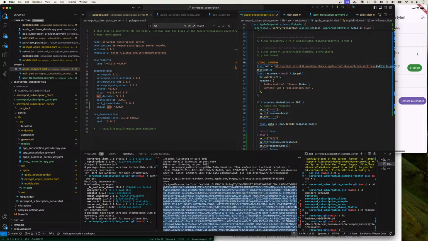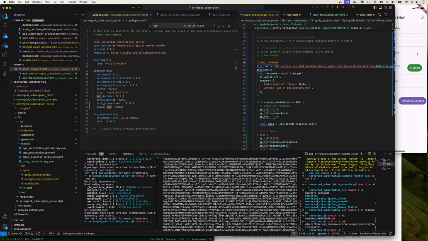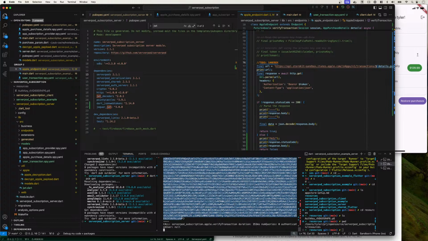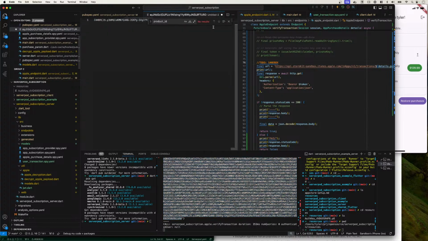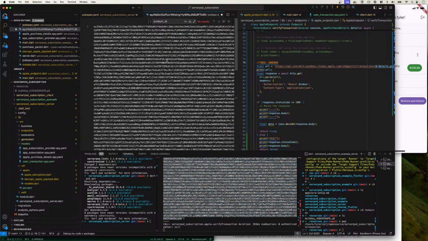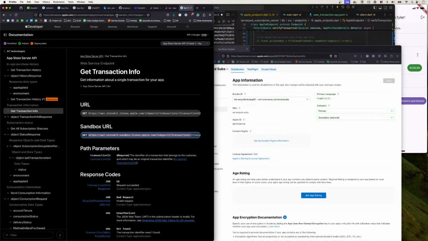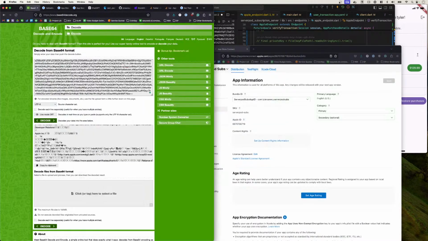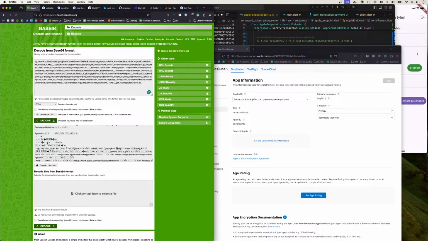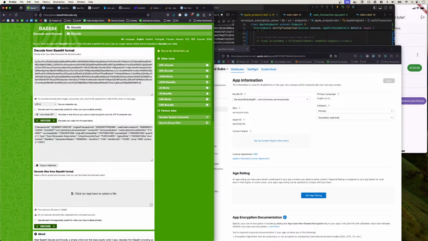Now we have this lovely thing, the signed transaction info, which, if I'm not mistaken, is broken into 3 parts. If we look for a period, we'll see. I believe it's the second part we care about. Boom, boom. So if we decode this, we're actually going to see the transaction ID, signed date, storefront ID. Awesome. Okay, this is what we needed.